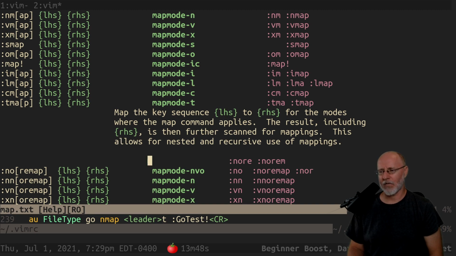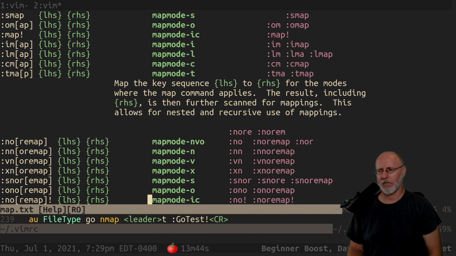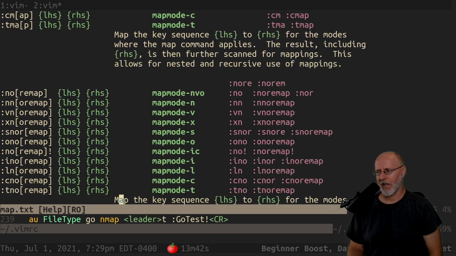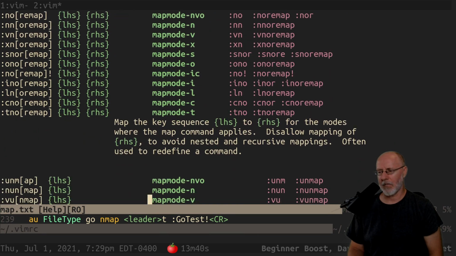I think N is for normal. Is it? Did you figure that out, Cordomer? And V is for visual. That might be. I don't know. I've never done that. I've just always done map and nmap.